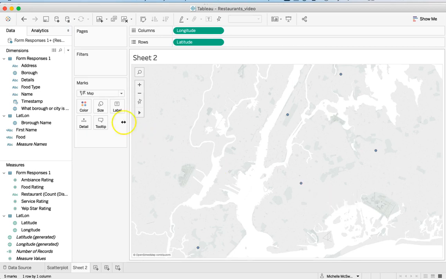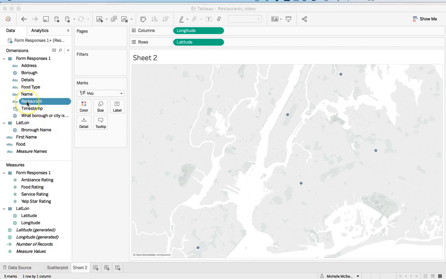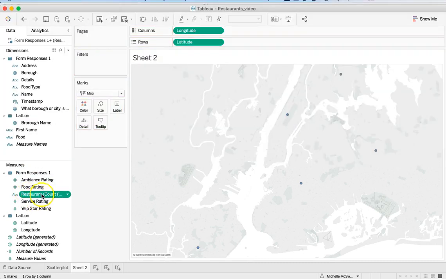So we're going to need to perform some sort of calculation on our restaurant. But you might remember that restaurant is a dimension, and you actually can't perform calculations on dimensions. You can only perform calculations on measures. So we need to force our restaurant into being a measure. The way that we do that is we just drag it and drop it in the measures.